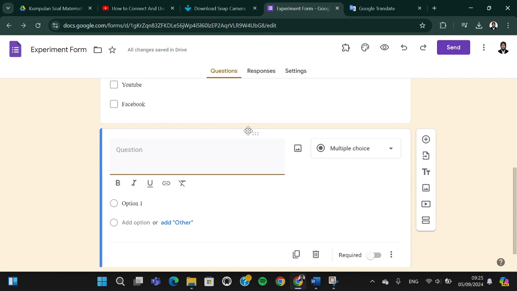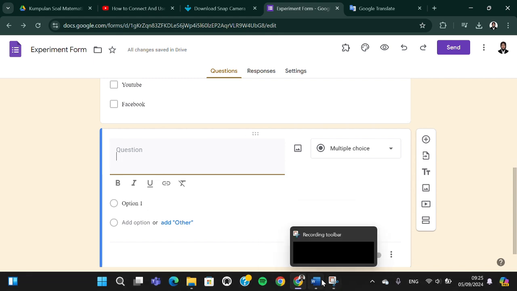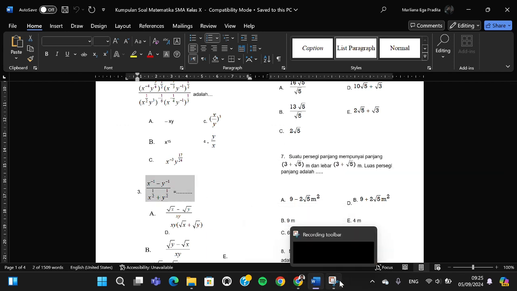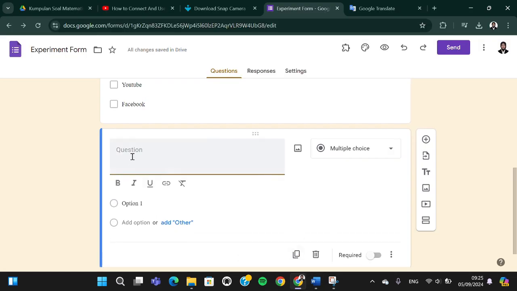And if we want to insert mathematical symbol, usually we copy the symbol and then we paste it on the Google form. But as you can see guys, that it doesn't work, but don't worry, because we can still insert the mathematical symbol with picture.